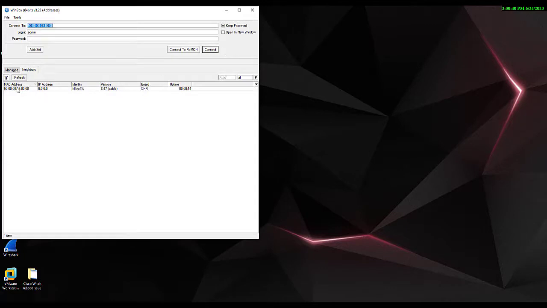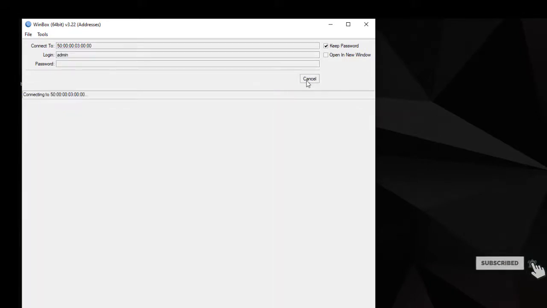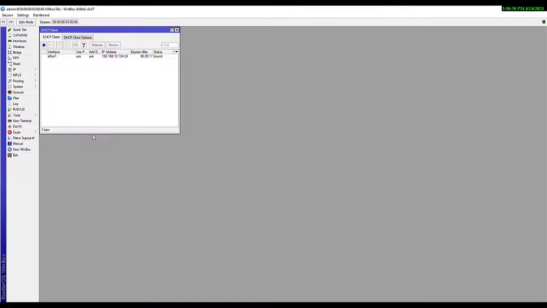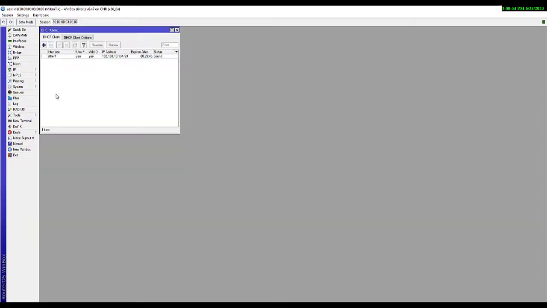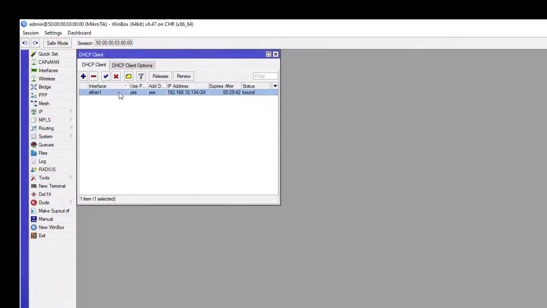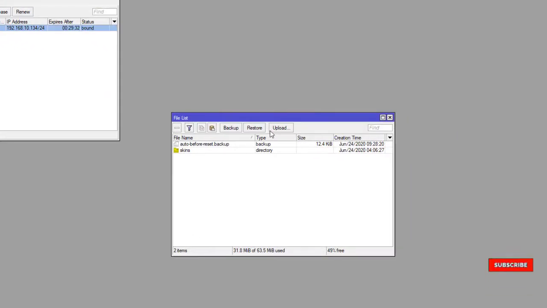So I'm going to connect to it. Let's refresh it. Yes, okay, going to connect to it. And this is the DHCP client, and here you can see only one Ethernet DHCP client is created by default. So now I'm going to upload the backup file.